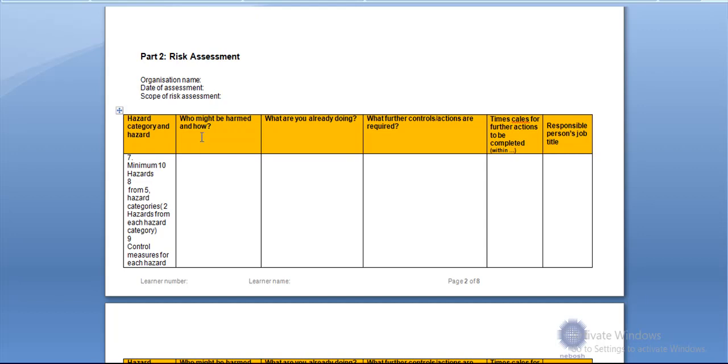The next column belongs to who might be harmed. We have to mention the detail for the person or group of people who might be harmed: workers, visitors, the public, the operators, or whoever, we have to mention here. And we have to detail how they could be harmed. What is the impact of these hazards on this group of people? We have to mention details here.